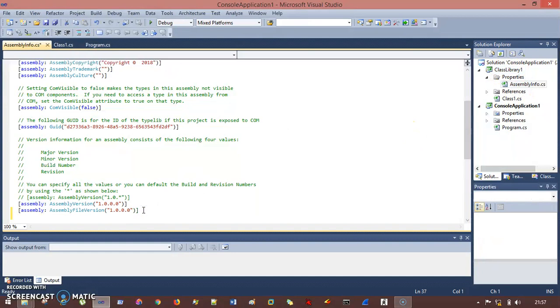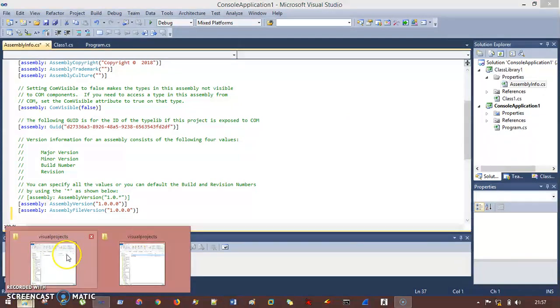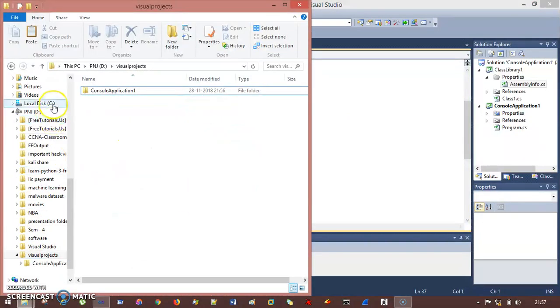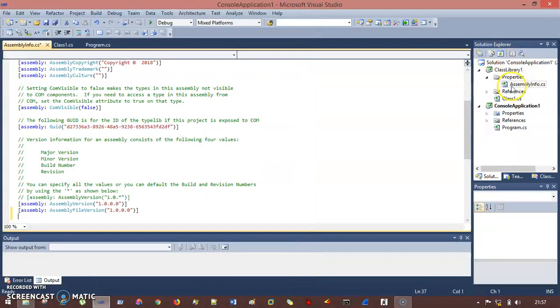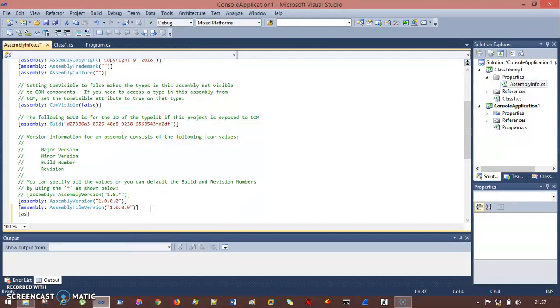As you know, if you want to make an assembly into a strong name assembly, then you need a key pair, that is a public private key. We already generated this pair of keys in my C folder, and there we have the key, mykey.snk, that is the strong name key. So I just add the path of this key.